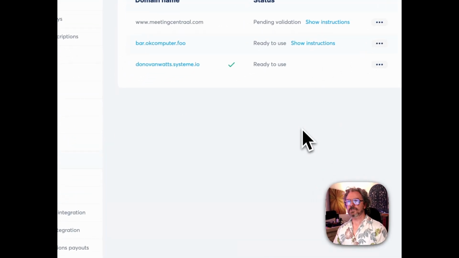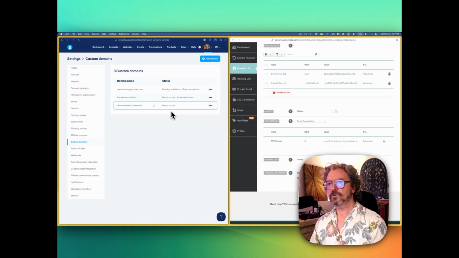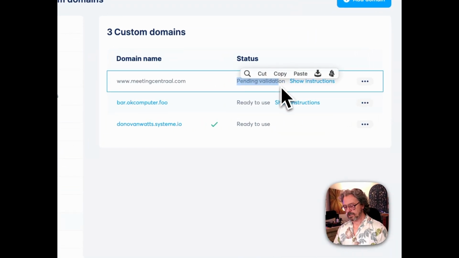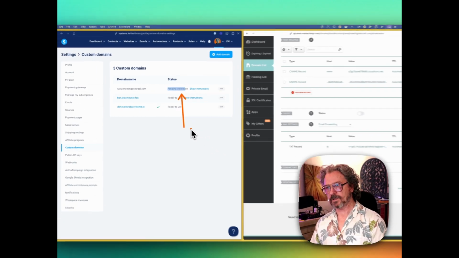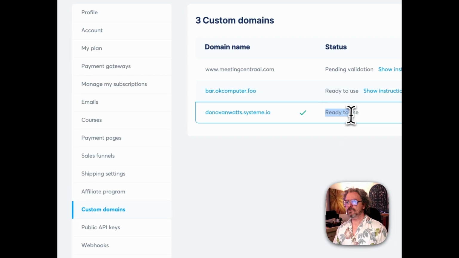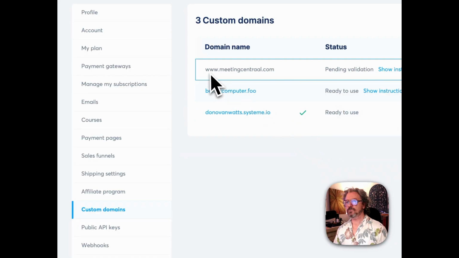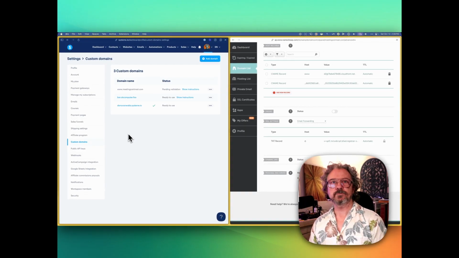So what I'm going to do is come back to Systeme.io. You can also refresh here. And if you notice, it says pending validation. So that's another way to know: you can just wait for this to change from pending validation to ready to use, if you don't want to keep refreshing on DNS Checker. Once it's ready to go, it will say ready to use, and then your website will be good. And when you type in www.yourdomainname.com, Systeme.io will start serving up your website.